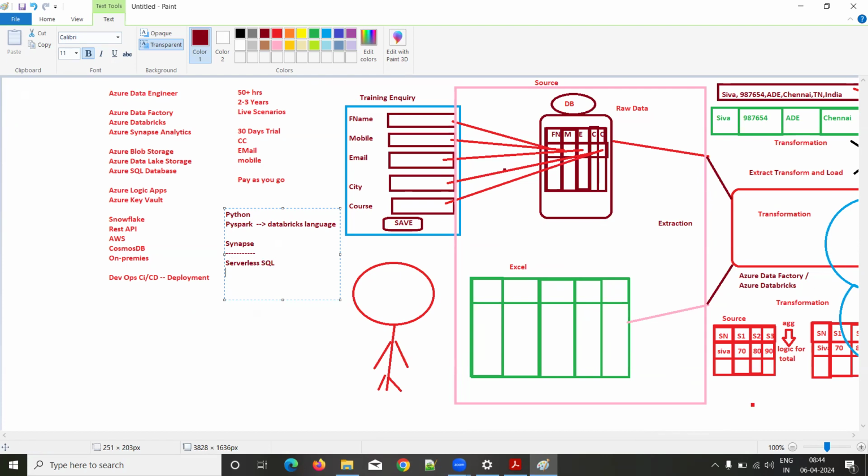Serverless SQL code. Dedicated SQL code. And especially that external table. External table. So we are going to learn what is that pipeline, what is the notebook. This is high level things. So these are the things we are going to learn in that Synapse.